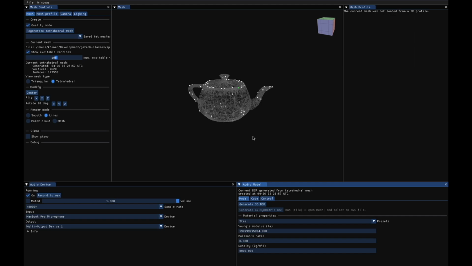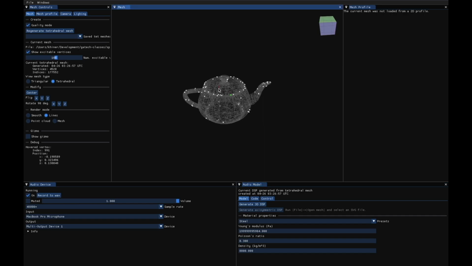I can click on the excitation vertices of the mesh to simulate striking the teapot at different locations. I can also update parameters controlling the audio synthesis, such as the fundamental frequency, the overall decay time, or the ratio of decay times across the frequency profile.